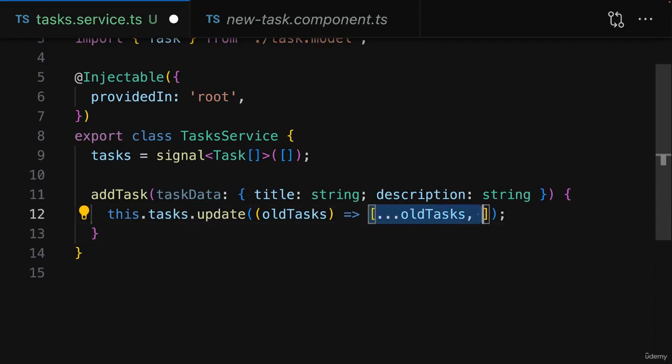I'm creating such a copy here so that I don't mutate the old array object in memory, but instead we replace it with a brand new object. When working with arrays and objects, it is typically a good idea to update data like this, where you create copies and then just change these copies instead of changing the original objects or arrays in memory.